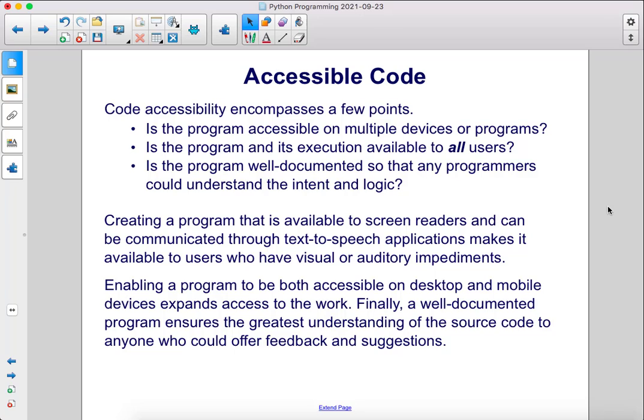Code accessibility encompasses a few points. Is the program accessible on multiple devices or programs? Is the program and its execution available to all users? Is the program well documented so that any programmers could understand the intent and logic?